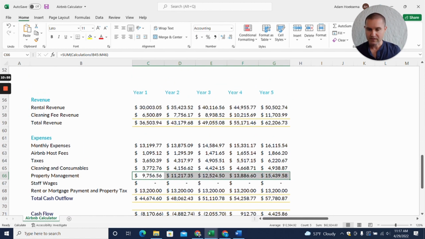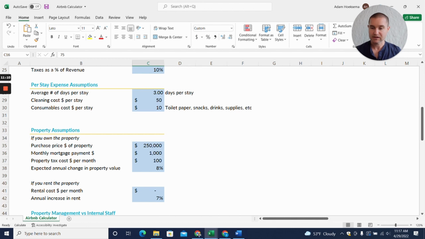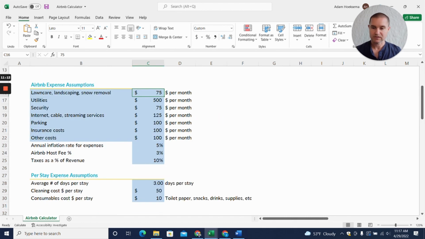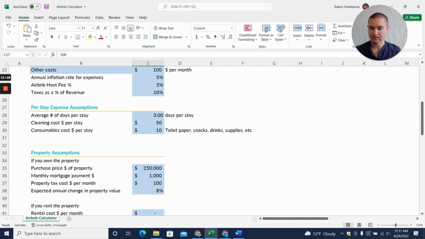The other thing to mention is that there are at least some of these monthly expenses that you may be doing yourself, like the lawn care, landscaping, and snow removal. You may also be doing the cleaning yourself. And so let's just say this is 0 because we're doing this all ourselves. And let's say the cleaning, there's no labor cost for the cleaning because I'm doing it myself.